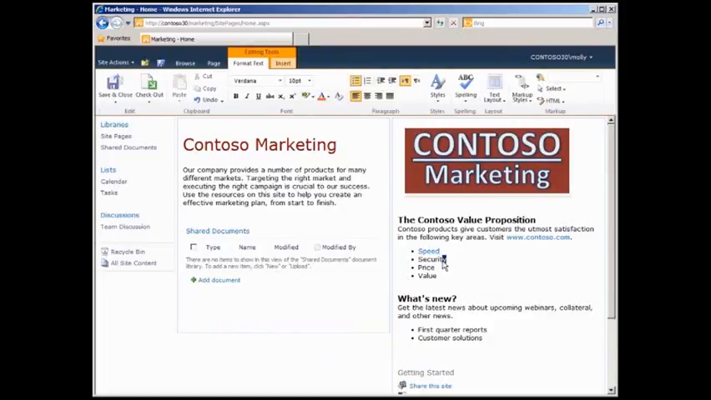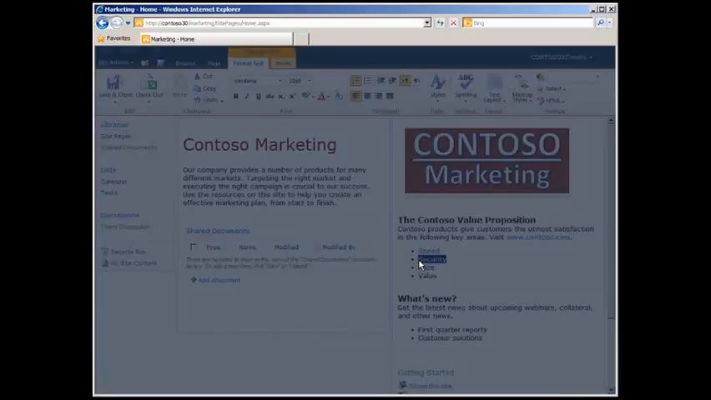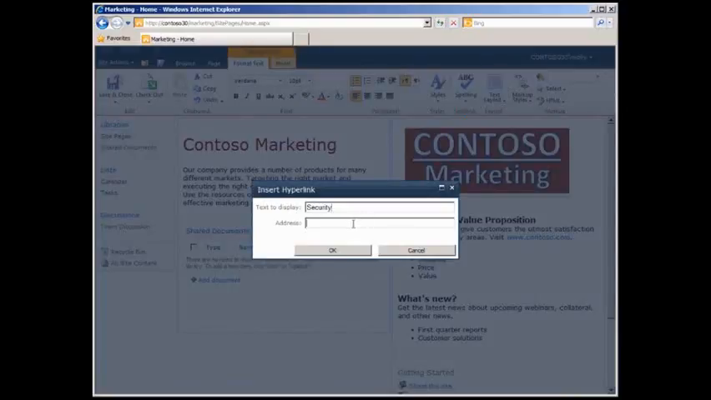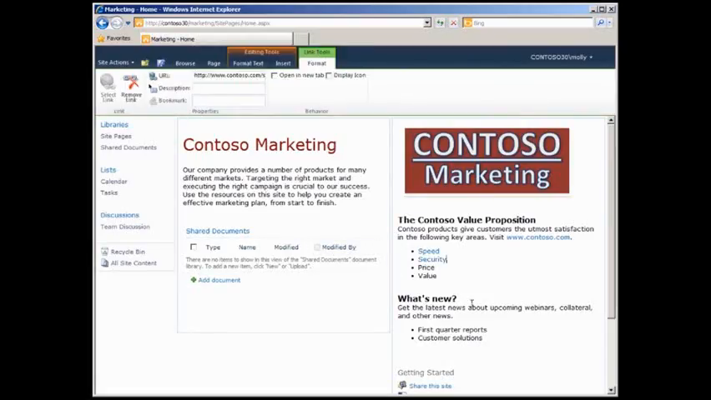One final thing to show you is that I can select the text, and I can use Control-K because keyboard shortcuts work too. And it brings up that same Insert Hyperlink dialog, and I can put in another link. www.contoso.com, security, and click OK. And now I have 3 links on my page.